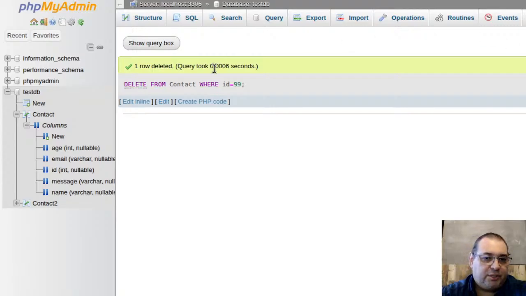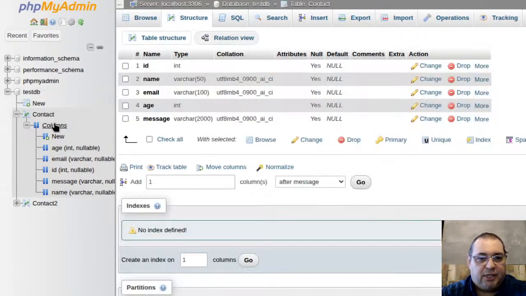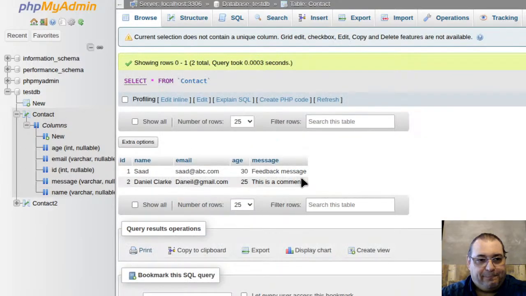According to this, the record has been deleted. Let's double check. Let's go to the contact table. Sure enough, that record no longer exists.